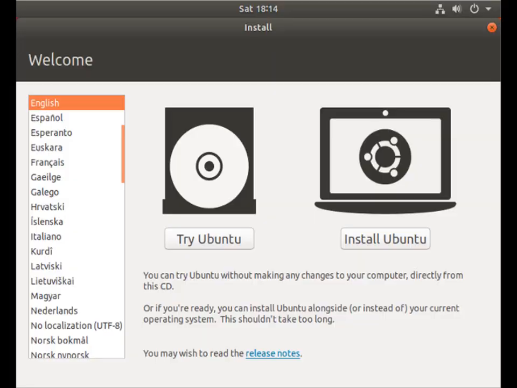And after a minute or two, Ubuntu gives you the option to either try Ubuntu or install it. You can also select your preferred language to the left. There's nothing I want to change here, so we're just going to click Install Ubuntu.